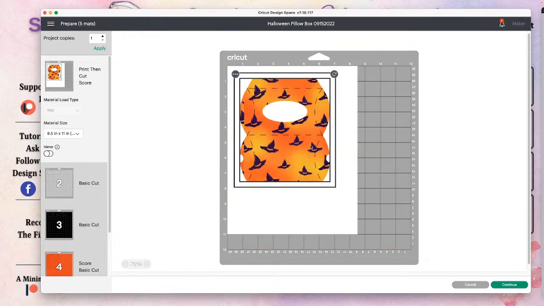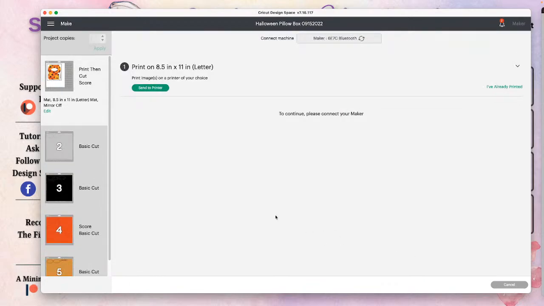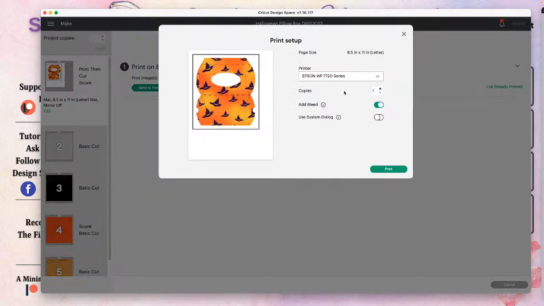Print and cut. So when I hit continue on my print and cut, it's going to bring me over here, and you're going to send it to the printer. This is very, very important, guys. Don't turn your bleed off.